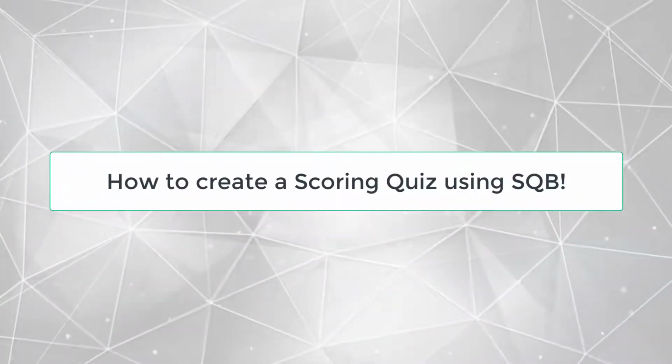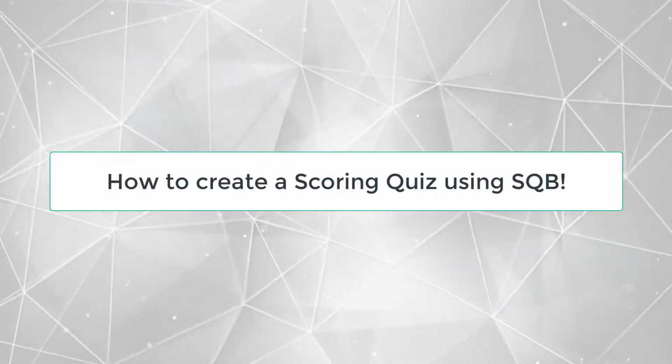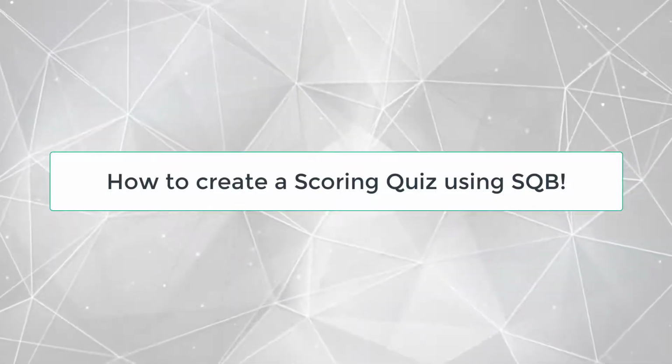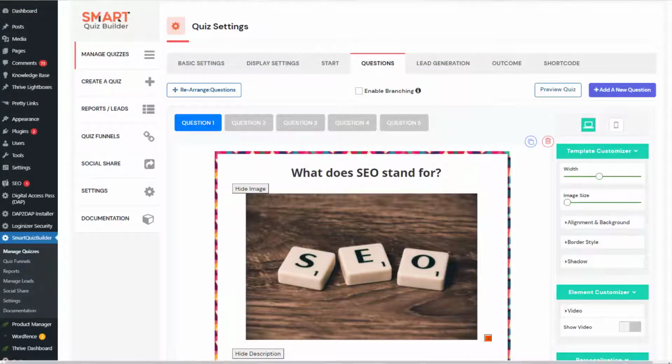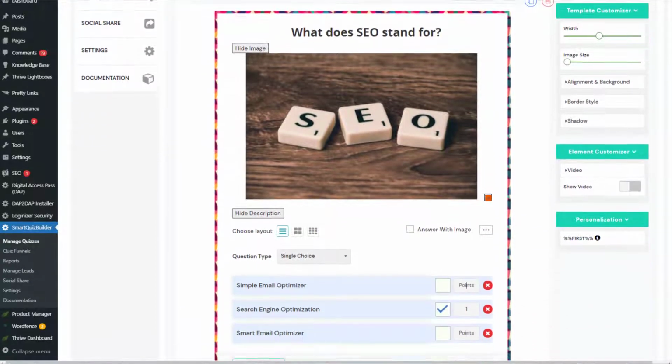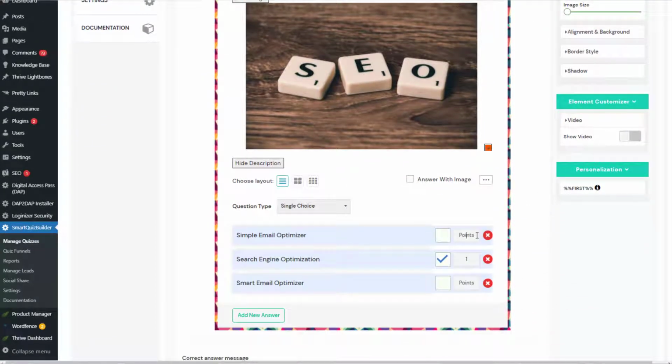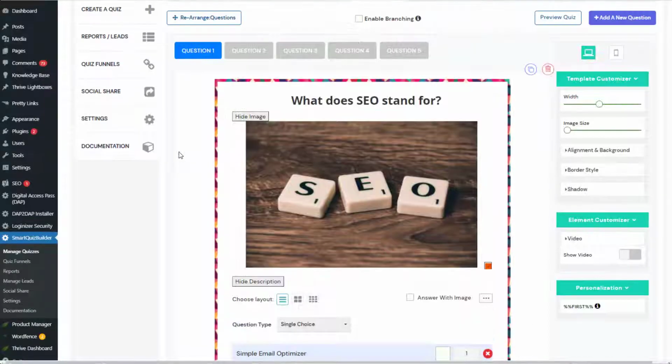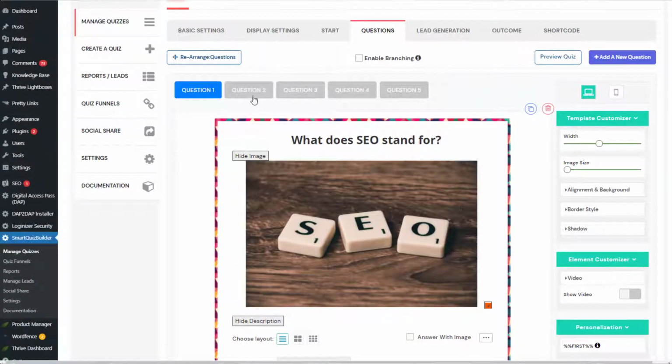In this video, I'll show you how you can create a scoring quiz using SQB. There are two different kinds of scoring quizzes you can create. Number one is where you can assign points to each one of the answer choices in the back end. And depending on the answers the users pick in the front end, they're going to score points. At the end, the total score depends on the answer choice they pick for each one of your questions.